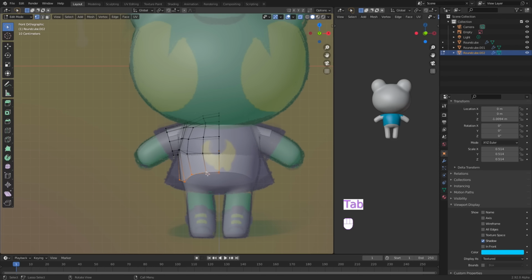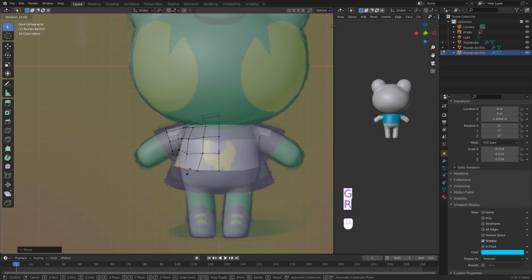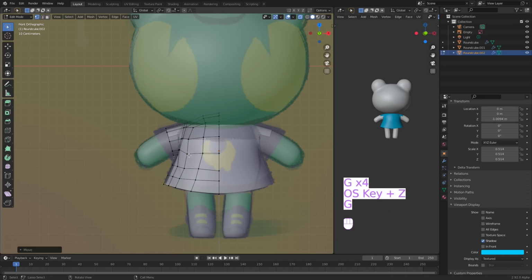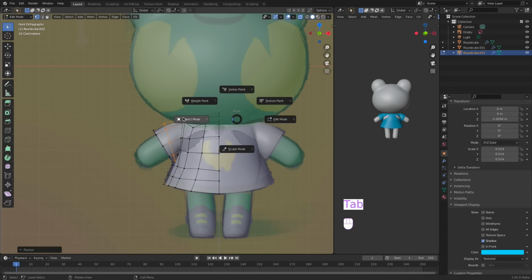We choose all these vertices here, and we press S and Z to scale them all down on the Z axis. Now let's scale them up, and let's move some vertices around to get some nice flowing geometry. Let's select the loop again and extrude down. Let's go into object mode and scale the t-shirt up a little bit.